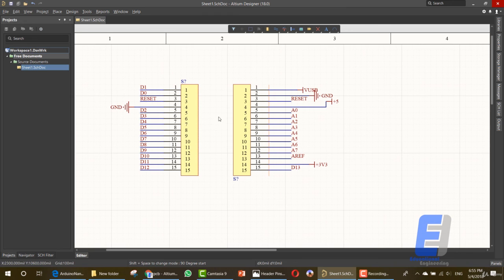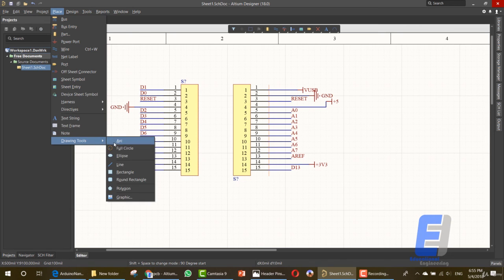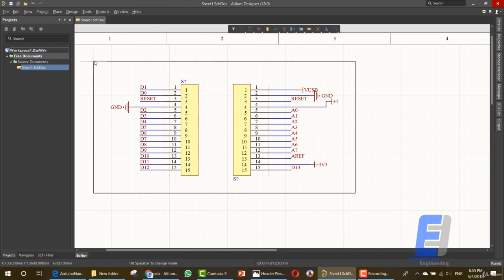To make your design look better, you can add a drawing tool, which is line here, and start drawing a line so that you can separate each area of the program. Now then, okay, let me press escape and another escape. Let's remove this line. That's it. This is our header pins area.